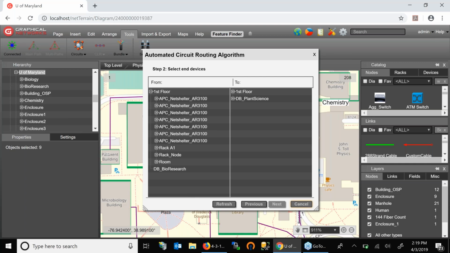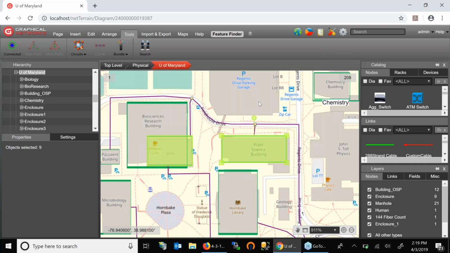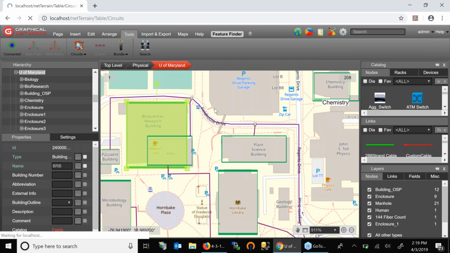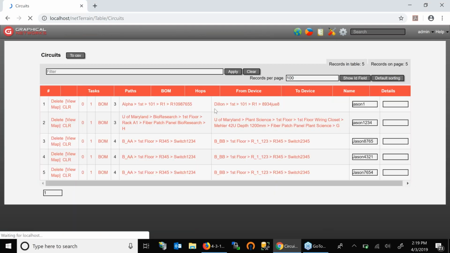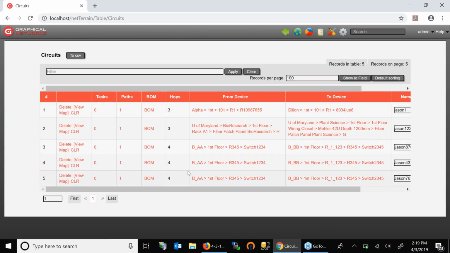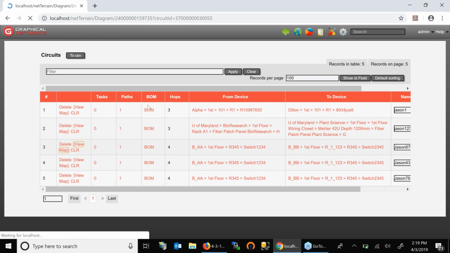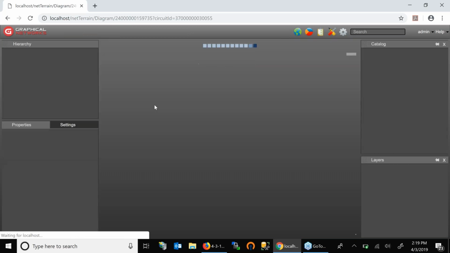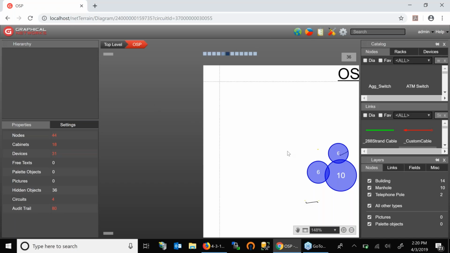I think I have a circuit already, maybe. I guess I have a couple in here, but it tells you the number of hops and so on. So this one still is around. I can view it on the map, and it'll show me that particular circuit path that's reserved. And you can have as many circuits as you want to create. Again, it goes in and reserves and does all these things for you there.